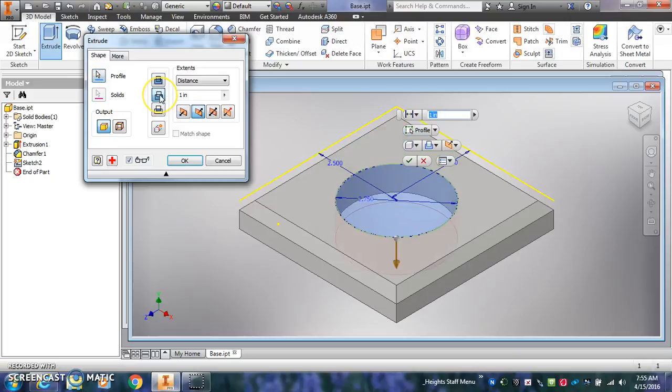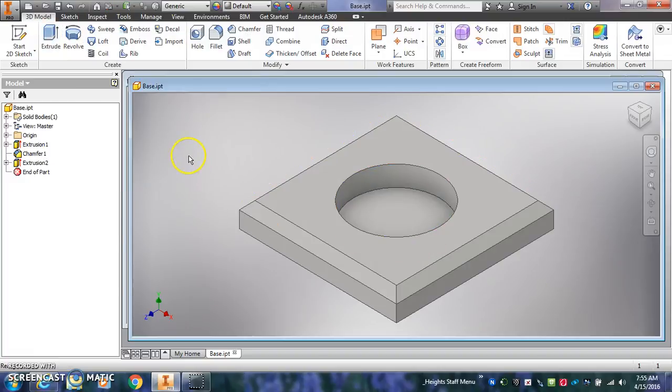So I want to cut it, but the distance I want to change because right now it's going to cut through the entire top and we don't want that to happen. So we're going to type in 0.625, which is 5/8, which is going to leave 1/8 of wood on the bottom of this. So 0.625, you should see it goes down and then OK. So now we have that big recessed hole that the jar will fit into.